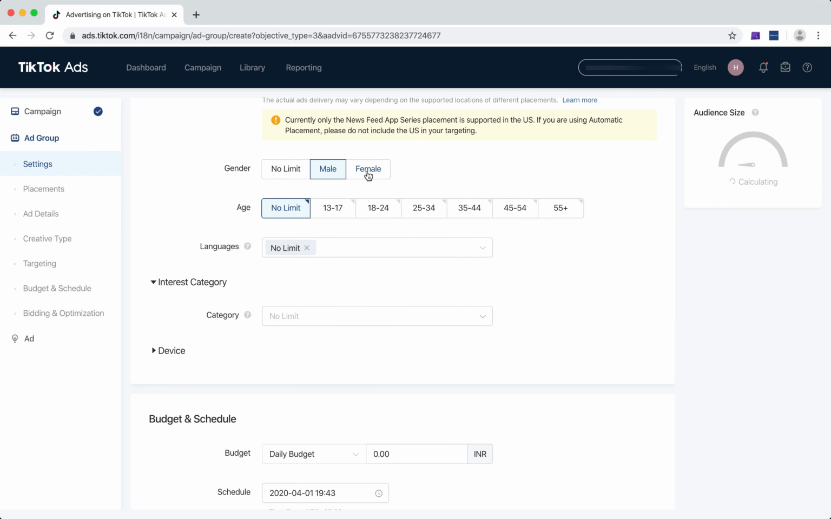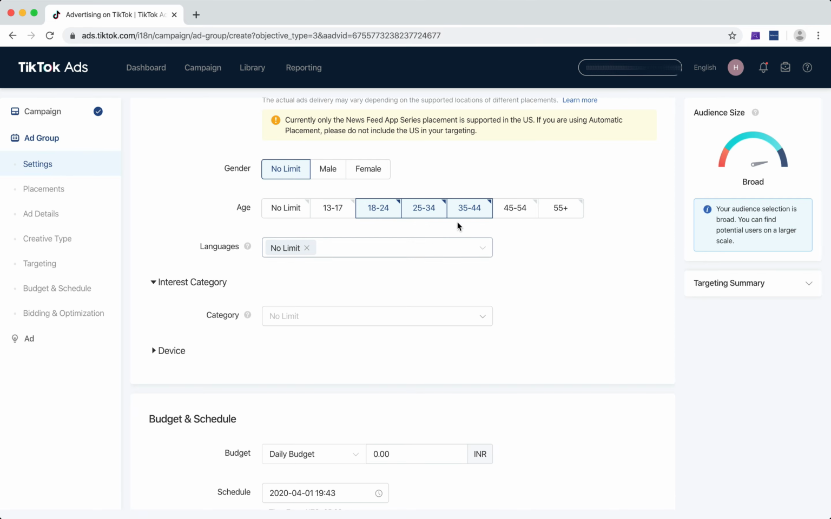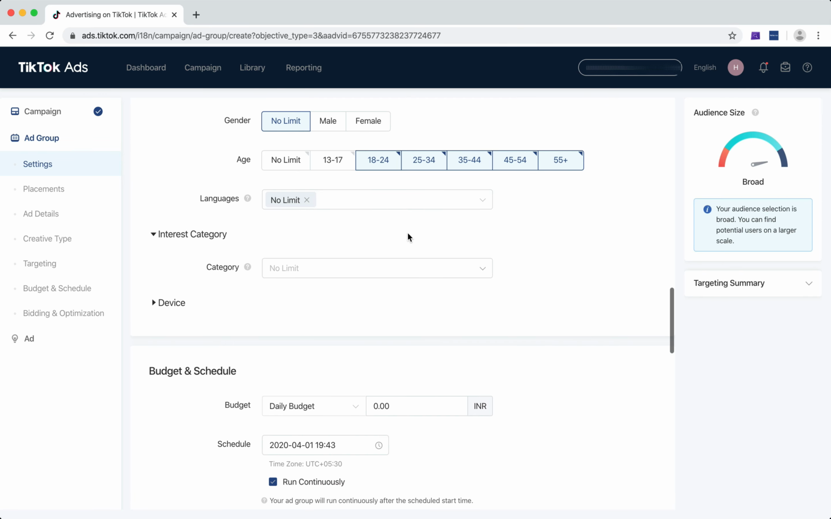Gender, you can select male or female; no limit means both. In age, you can select what brackets you want to show to. No limit means all of them. If you're doing e-commerce, unless you are sure that your audience is within the 13 to 17 age group, I suggest don't show it to them, show it to other age groups. These 3 age groups work the best on TikTok, but if you want to show it to more, it's not a problem at all.